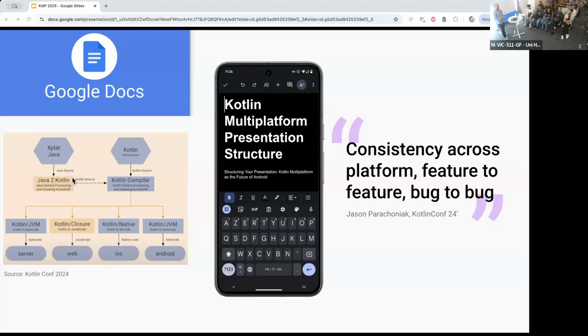Performance-wise, it's similar to native. It's either similar or better than what they have with the native implementation. They have been running experiments for a few years now. It's validated with Google Docs. And so now they are building that across Google Workspace: Slides, Sheets, etc.